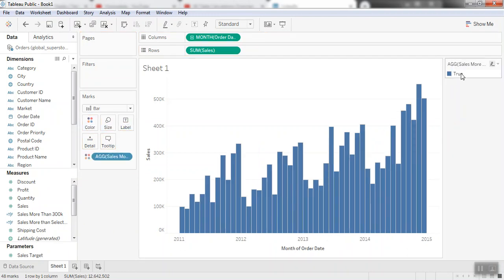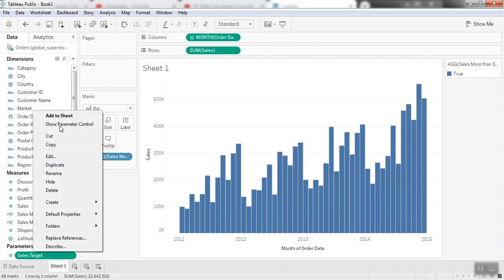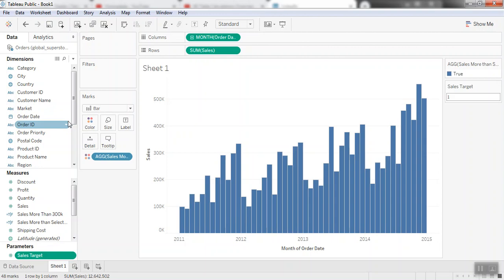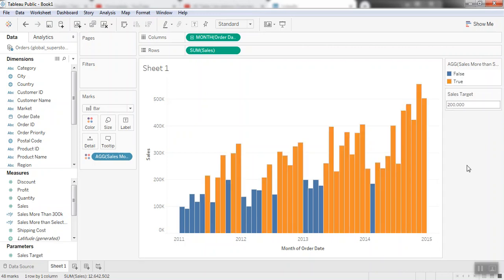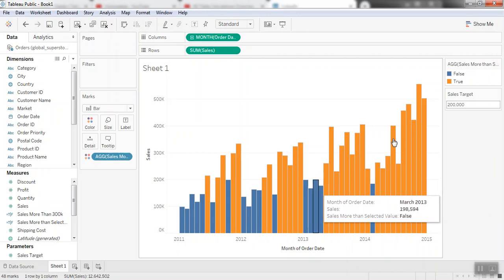Currently we'll see that all these are true because the default value that we had set in our parameter was 1. So right click on the parameter, click on show parameter control, and then over here you enter any value. For example, let's try to enter 200k. As soon as you hit enter, you'll see all those values that are beyond 200k are colored in orange, and all those which are less than 200k are colored in blue.